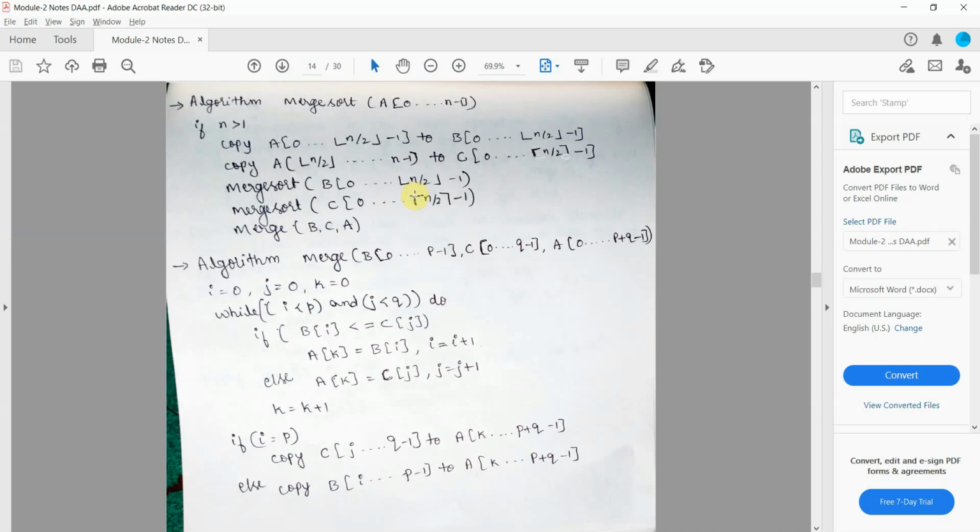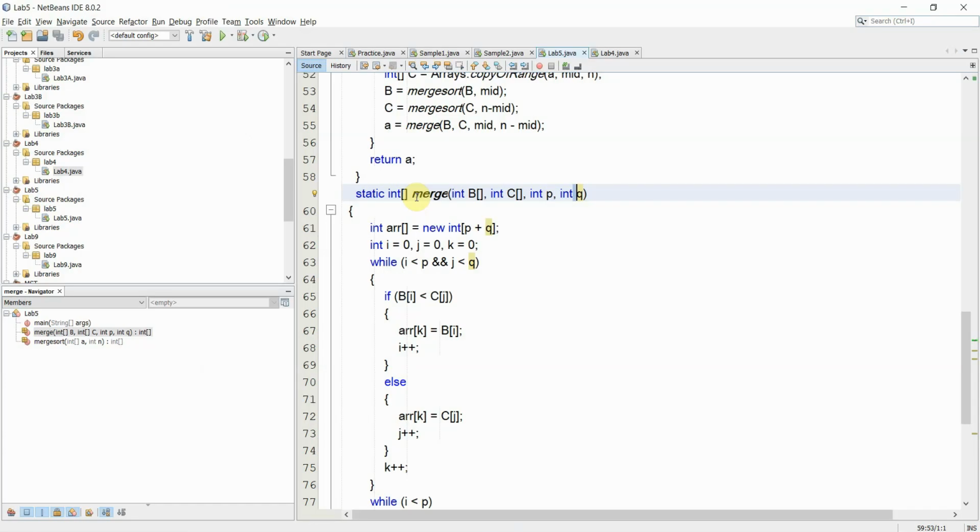So the algorithm: while I is less than P and J is less than Q, if B of I is less than C of J, then in the sorted array we place the element from sub array B and increment the index for array B, which is I. I is the index used to keep track of the elements in the array B. Otherwise, we copy the element from sub array C.